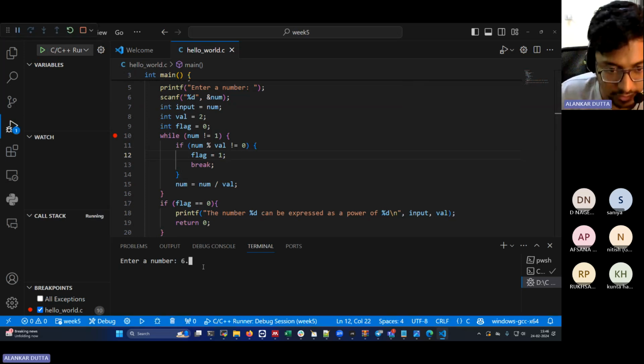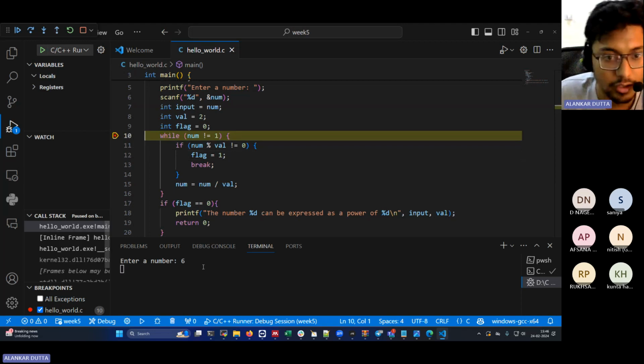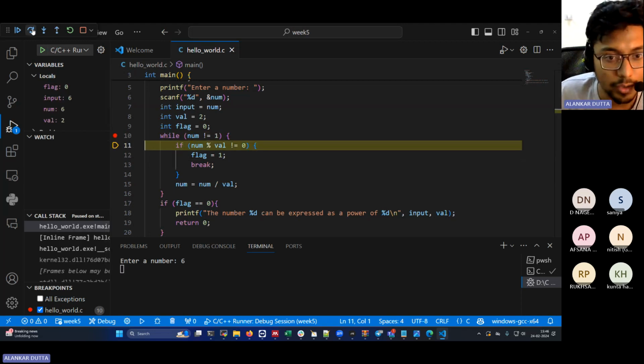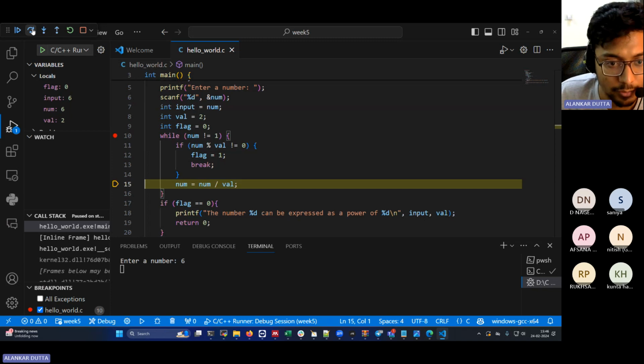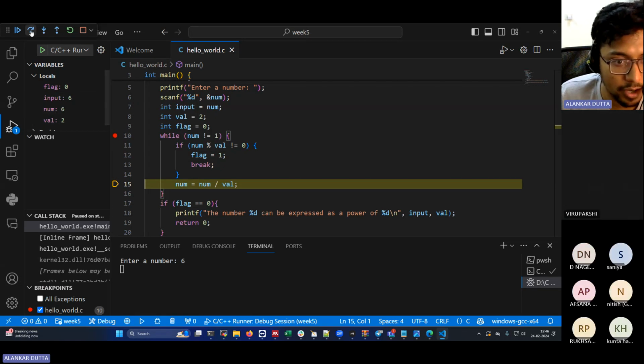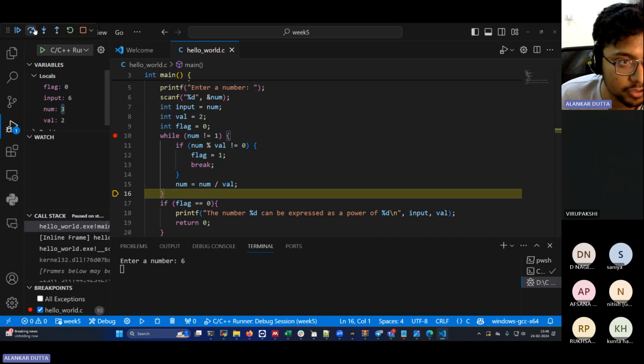Let's try 6 in here. So I have 6. So I come in and now 6, the first time it's not satisfied. So I have 6 divided by 2. So 6 divided by 2 is 3. So keep a look at num, which is 6 right now. And as soon as I start evaluating the line number 15, it will change to 3. As you can see, it has changed to 3.